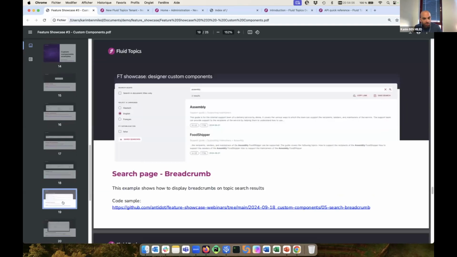On the search page itself, you could want to display a breadcrumb. I'm not sure if you can see it here because it is in gray and the color might not be well chosen. Sorry about that. But you could want to display a breadcrumb showing here the document title and the parent topic names, for instance. This is also something that is doable using a custom component.